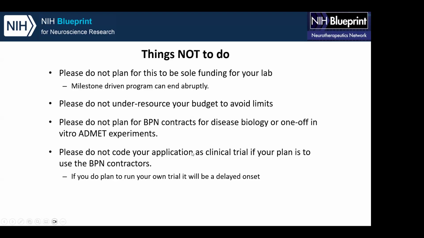Do not code your application as a clinical trial if you plan to use the BPN contractors to do that. The BPN contract will be a clinical trial contract, but not your grant. So if you have human subjects for something else, like you take human whole blood in an identifiable way and so forth, you might have human subjects you have to actually report. That doesn't make it a clinical trial, but you still have to deal with the human subject section.